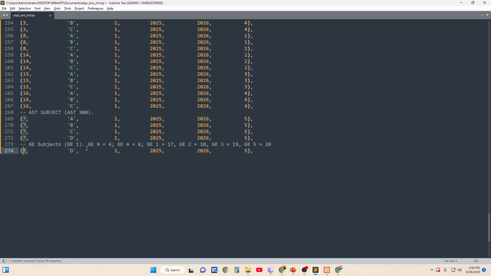We need first is GE9. We have four. We have section A. And we're going to create five sections here. So we have A, okay, and we will assign it to instructor 6. And we will create five sections for this. So we have section B, section C, section D, and section E. That is only for the GE per subject.